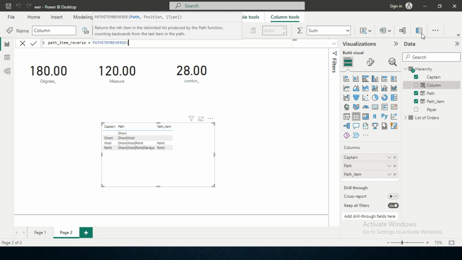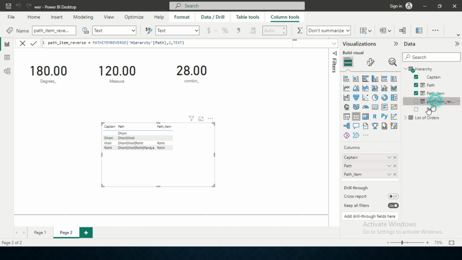But if you check the path item, it will be counting from the beginning of the text value which we have given. So here we have already passed, so I am going to give the path, or else if you want to take a new path you can take it, but I am going to take the path which is already existing. And position I am going to give it as 2, and the type which we have already discussed, which is text, close the bracket, hit enter. So our path item reverse is created.